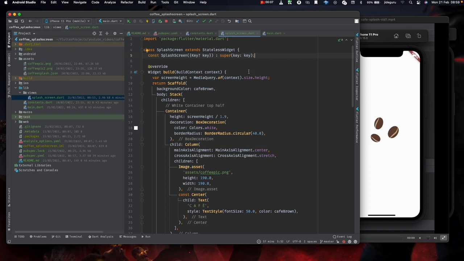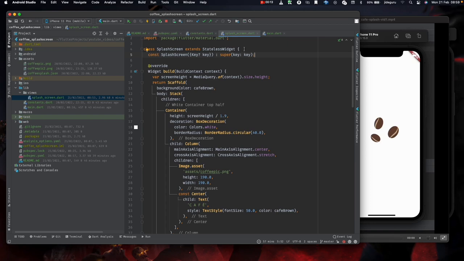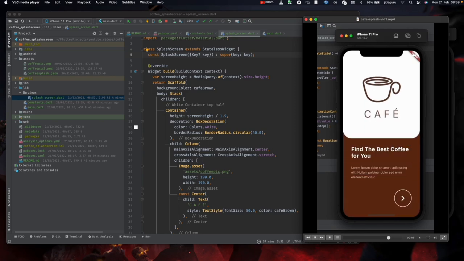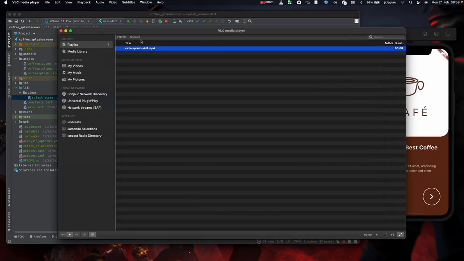Hi guys, in today's video we're working on some very simple splash screen animations using Lottie and some implicit animation with Flutter. The animation looks something like the video on my screen right now. So this will be our finished product.